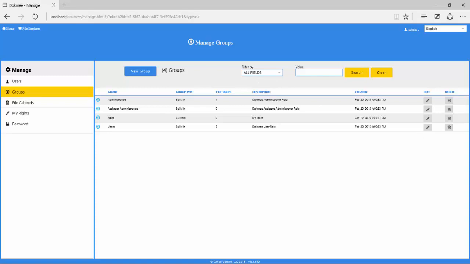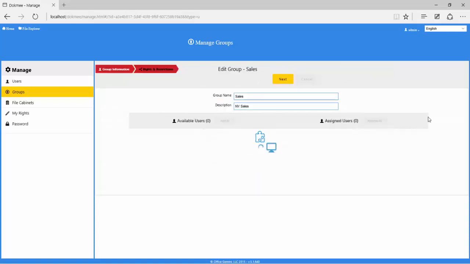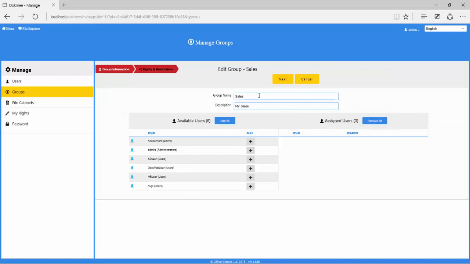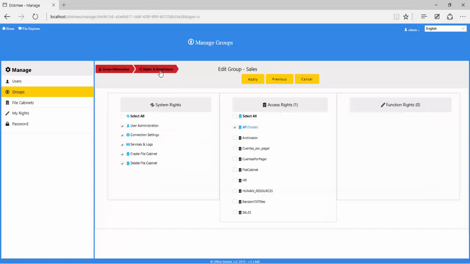To edit the rights or information of an existing group, click the pencil button in the Group Information row. You can edit the group name and description. If you click the Rights and Restrictions breadcrumb, you can edit the rights for the group. Remember that once you edit the rights on a group, these rights will apply to all users in the group.